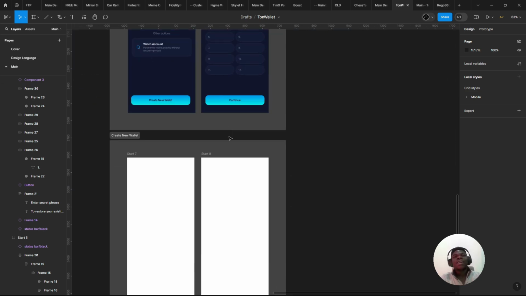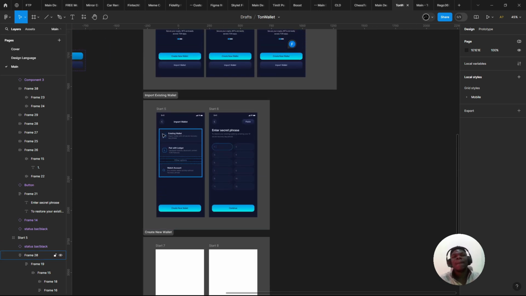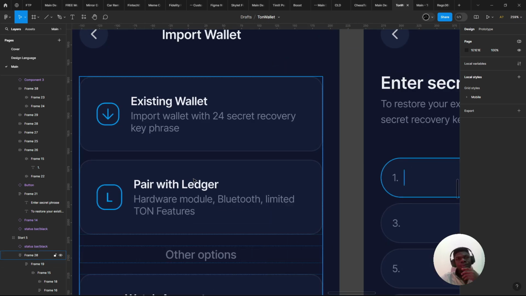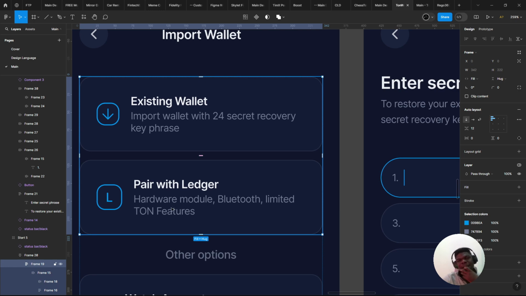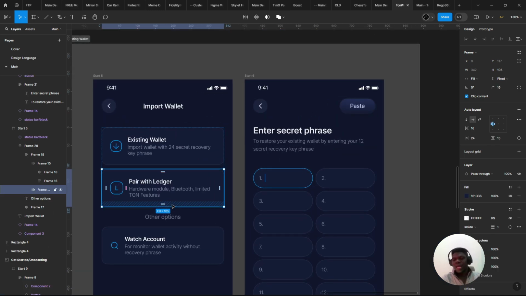All right. Now, everything you see here is for... Should we create an experience for the pair with? I don't think I want to do that. Should we do that? What's that? Pair with Ledger. No, I don't think so. Okay, so we'll just leave it. I'm not really that familiar with this.